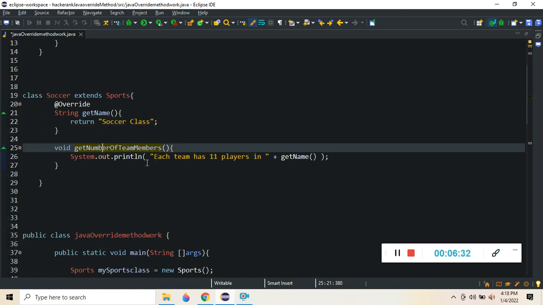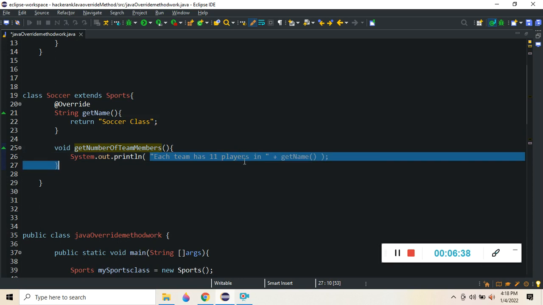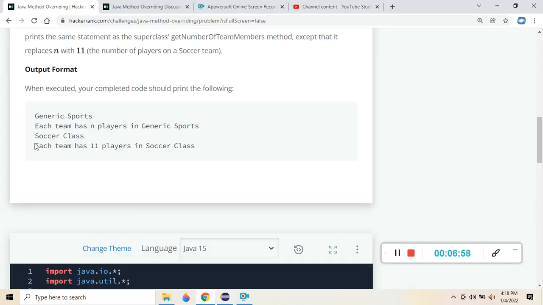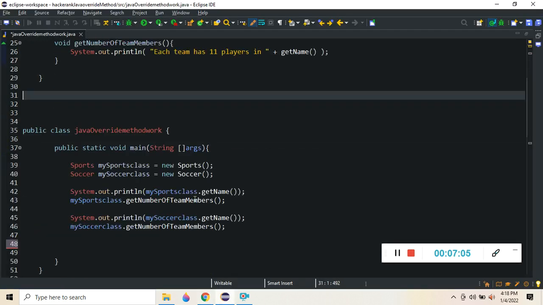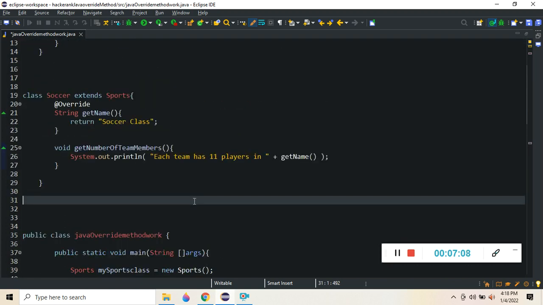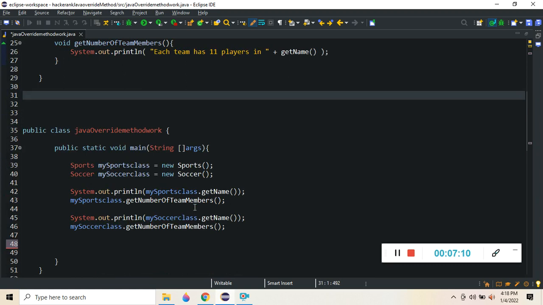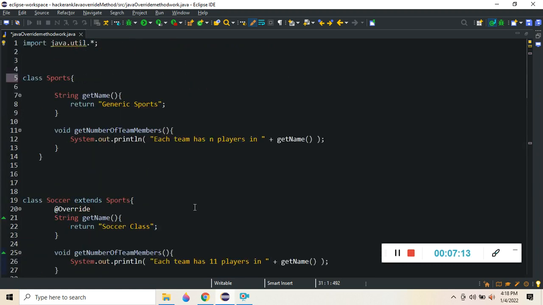function. So it comes down here and says, okay, when I called that function, it says to print out this string: each team has 11 players in, and then it calls this get name function again, which it called up here, and it grabs and returns the soccer class. So all in all, it's going to say each team has 11 players in soccer class, which is where this line comes from. Each team has 11 players in soccer class. And that's how that works, guys. There's nothing really else to it.